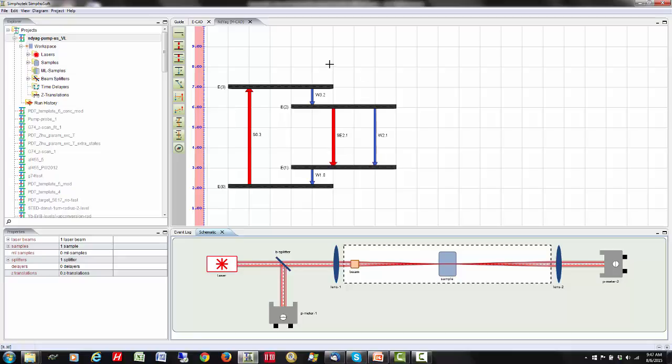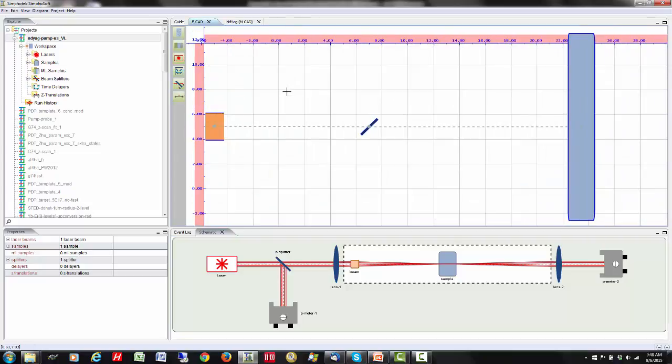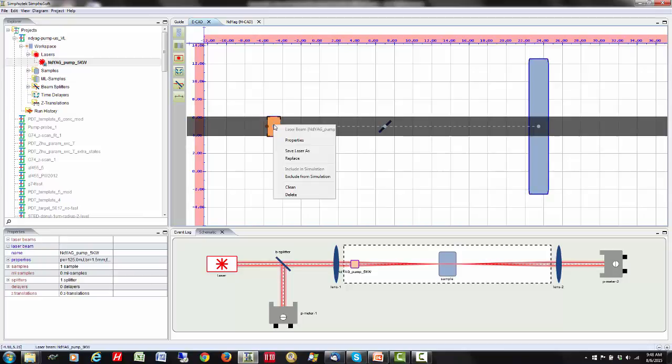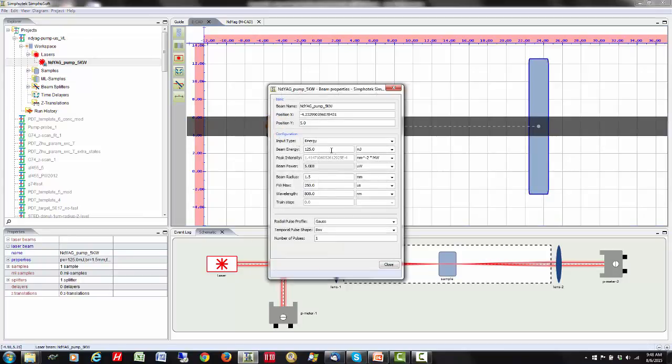This project will be imported as a new project in SimphoSOFT. And you'll see two screens here, one showing the energy level diagram. It's called MCAD. The second is called ECAD. Let me make it smaller. In ECAD, you have the laser beam and the sample. The laser beam, if I right-click it and look at properties, first the beam power. Let me change microwatts to watts. It's going to be a 500 watt beam.